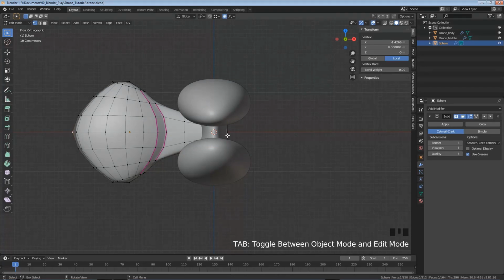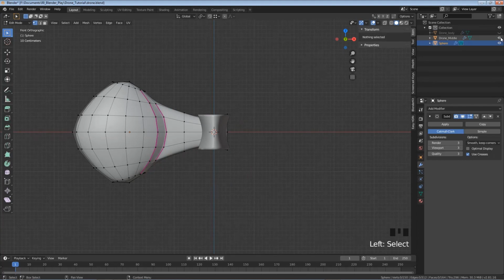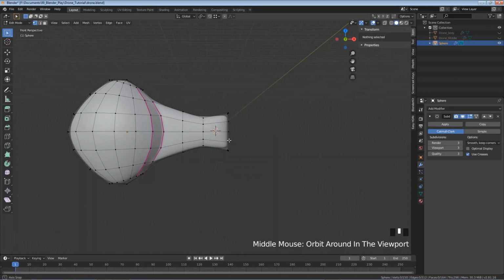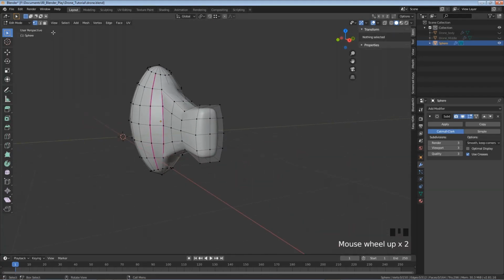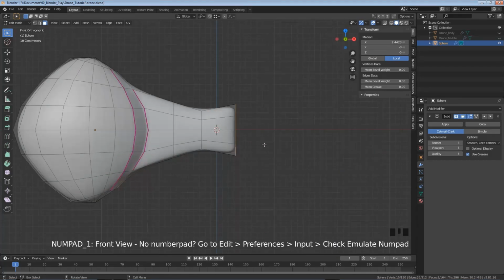So let's tab in the edit mode. I'm going to hold Alt A, make sure I deselect everything. And one thing with proportional editing is you forget that you leave it on. So I can see here it's still on. I actually want to hit O and make sure I remember to turn that off. And also to make things easier, I'm going to turn off those eyeballs, middle mouse around, and switch to face selection, and left click and then shift left click to get all of these faces.